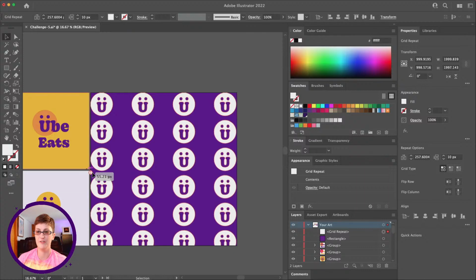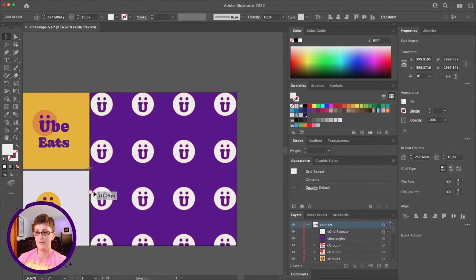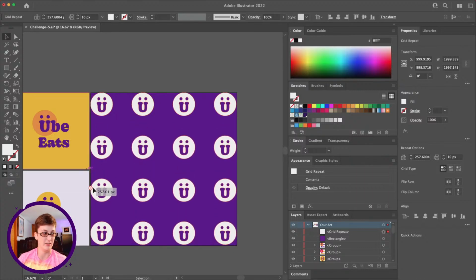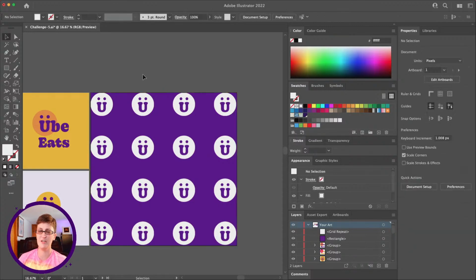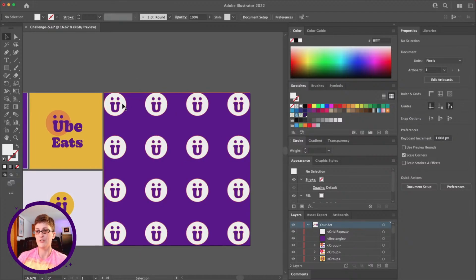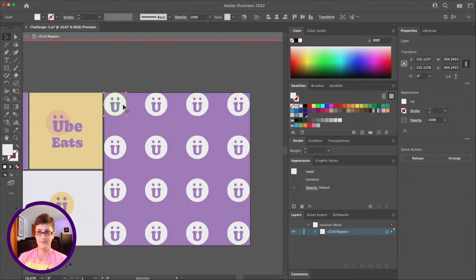And the same thing here, the vertical arrows are going to add space vertically to the rows. Alright, so this is looking good, but it's looking a little bit too static to me. I want it to be a little bit more active. So I'm going to double click into my pattern, and doing so takes you into that isolation mode again.